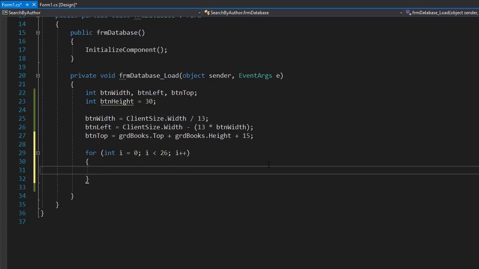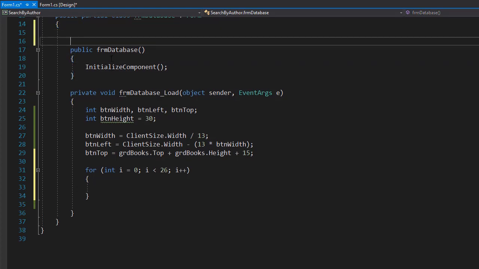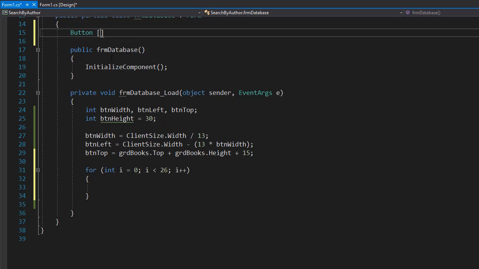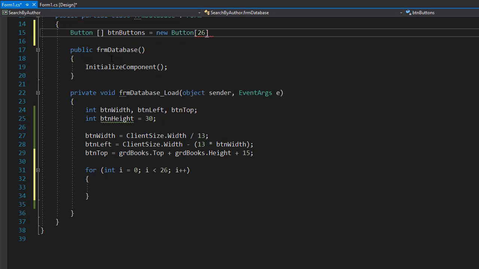And within the loop, we start creating the button. Like I said before, button is just an object. So first, let's create the object. So I'll go up here for the form level, and I'm going to create a button object. So I'm going to create an array of the buttons. So button array, and it will have the name, I'll call it btn, I don't know, buttons. And this will be initialized as a button array of 26. So there will be 26 buttons in that array.